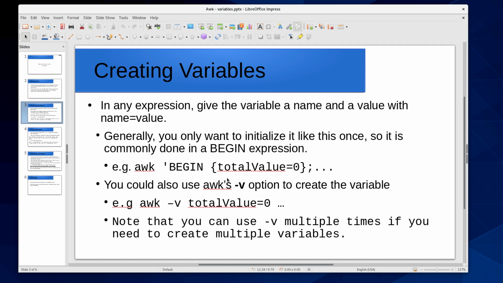Alternatively, instead of setting the variable in begin, you could instead use the -v option for awk and just specify the variable that way. In begin, you could actually give multiple instructions, so you could set up multiple variables that way. With -v, you could just use that -v option multiple times to set multiple different variables, whichever way you want to make that work.